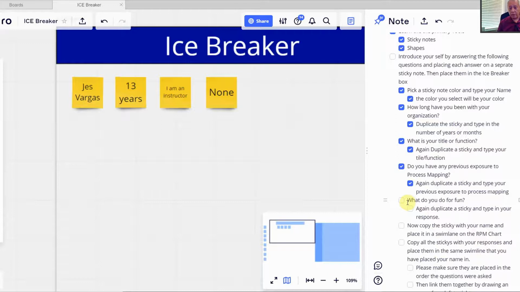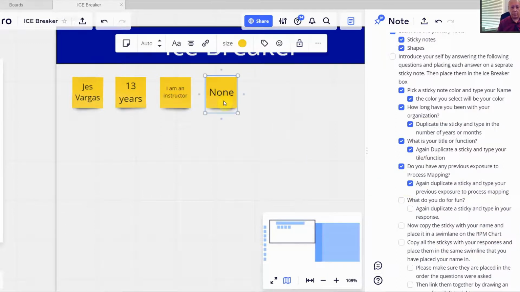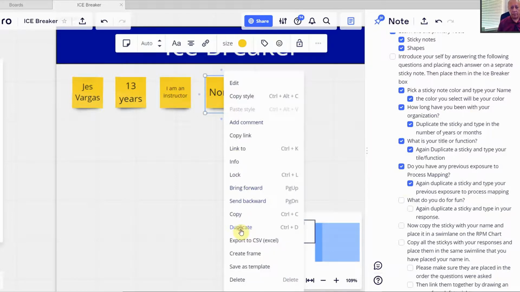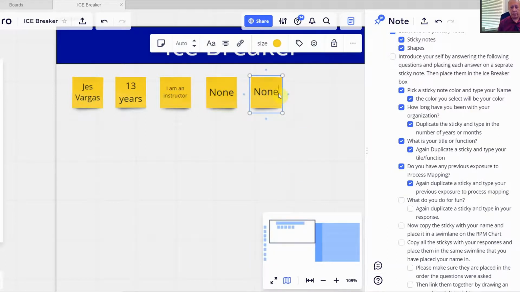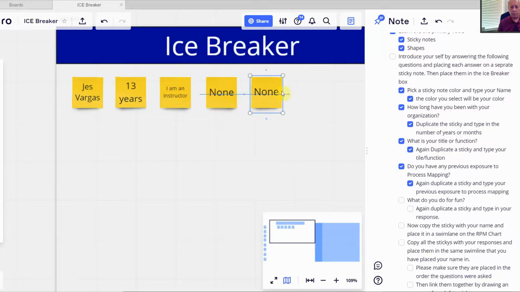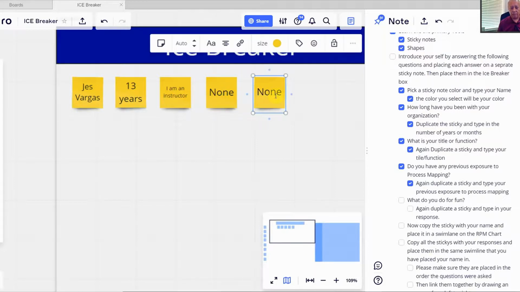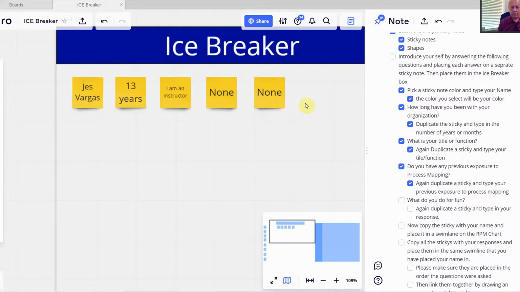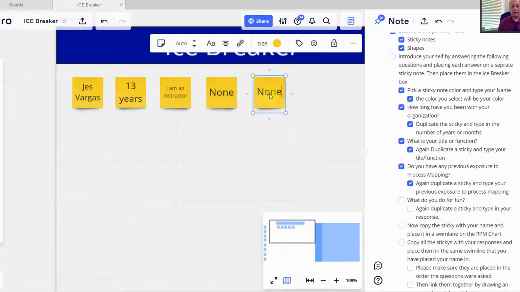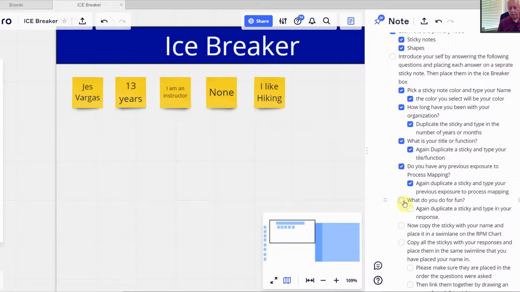Next question is, what do you do for fun? That's a very good question. So I'm going to do the same thing. I'm going to duplicate it, and actually, that's my answer. None. I don't have any fun. All I do is teach or work. No, just kidding. I do have, I like hiking. I like to get away and go hiking. So I've just completed those two.